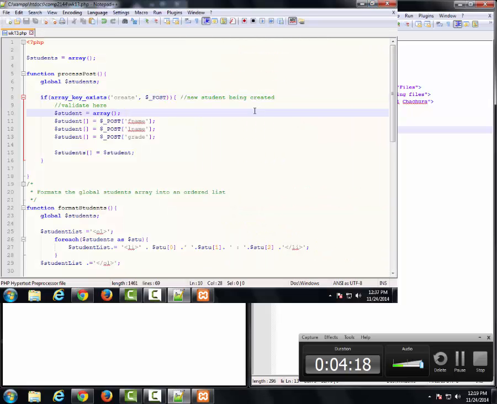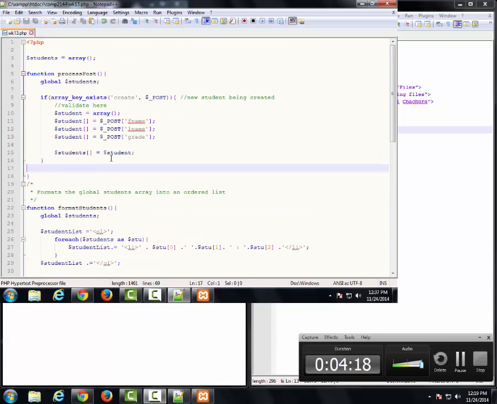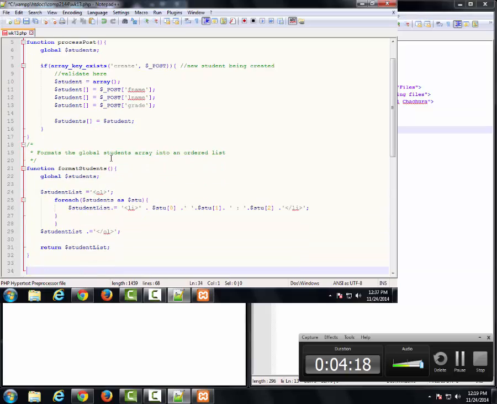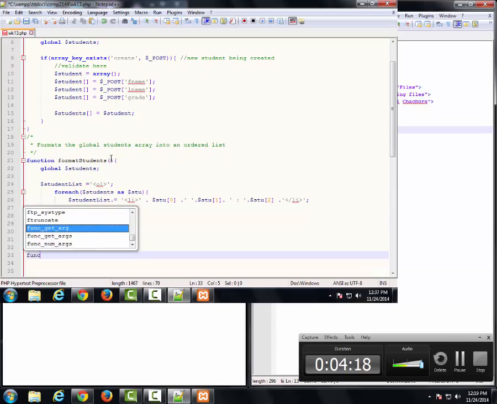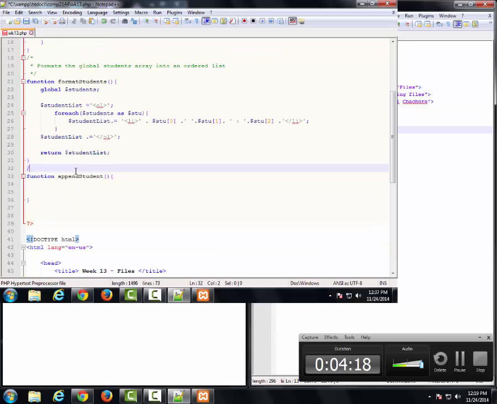What we can do is write another function inside my PHP script. Maybe we'll call this one append student. I'll write it down here. So function append student. Okay, so what this function will do, I'll write a comment.